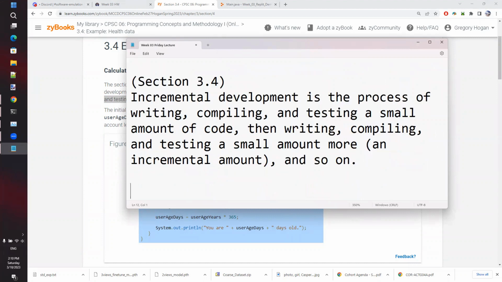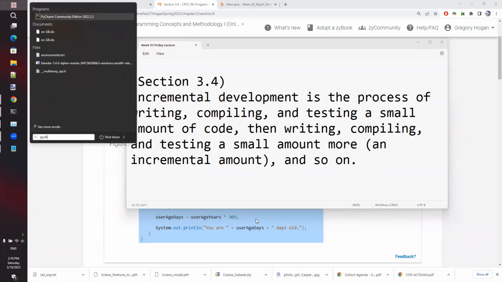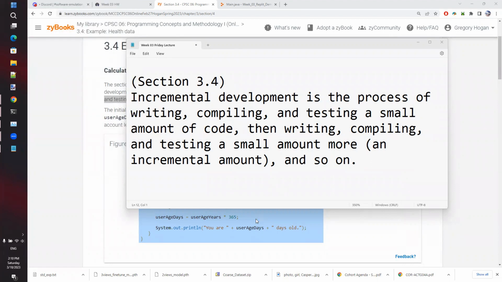And so when you're doing that, that's just the best way to write a program. You can't write a big program all at once, right? Like for example, we do this in PyCharm.